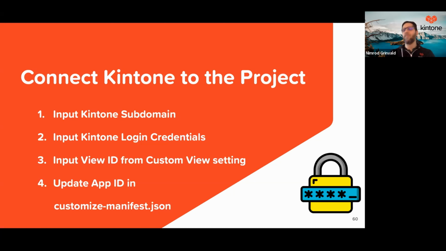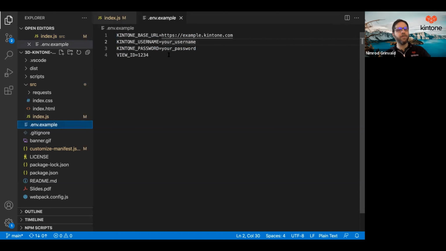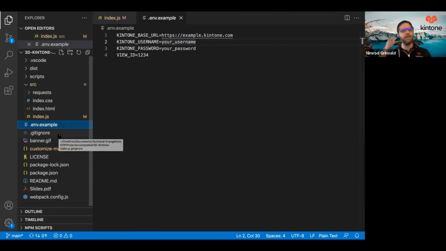At this point in time, we're about to get into our code. I know this is the part that everybody's been waiting for. Here's what we're going to do first. Input Kintone Subdomain. Okay, so what we're going to do first is we're going to connect our Kintone Subdomain. And it's going to start over here in this file called .env.example. So for all of you who are using VS Code, which is, I believe, all of you, look for .env.example in your directory.